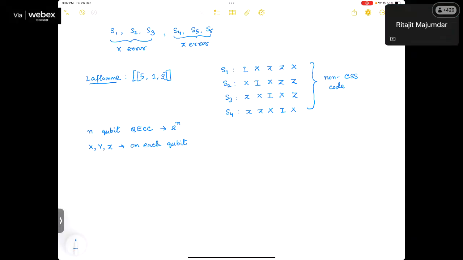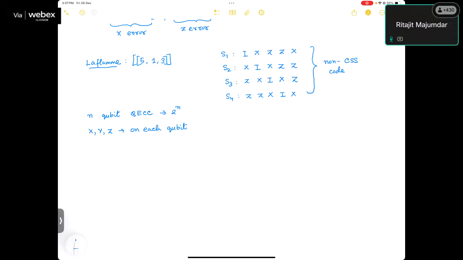So X, Y, Z are the errors that can happen on each qubit. So if there are n qubits, there are 3n possible errors.